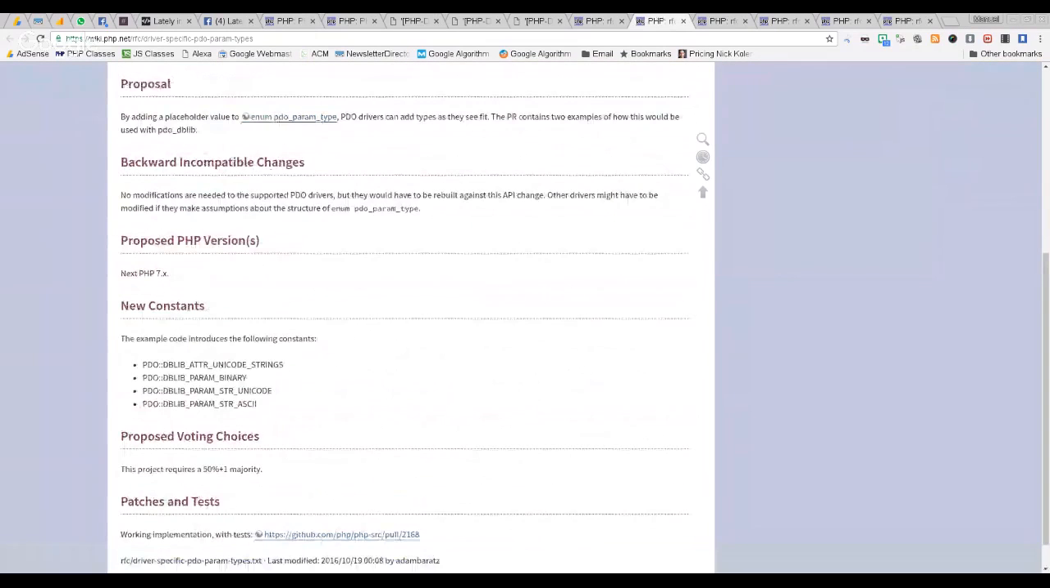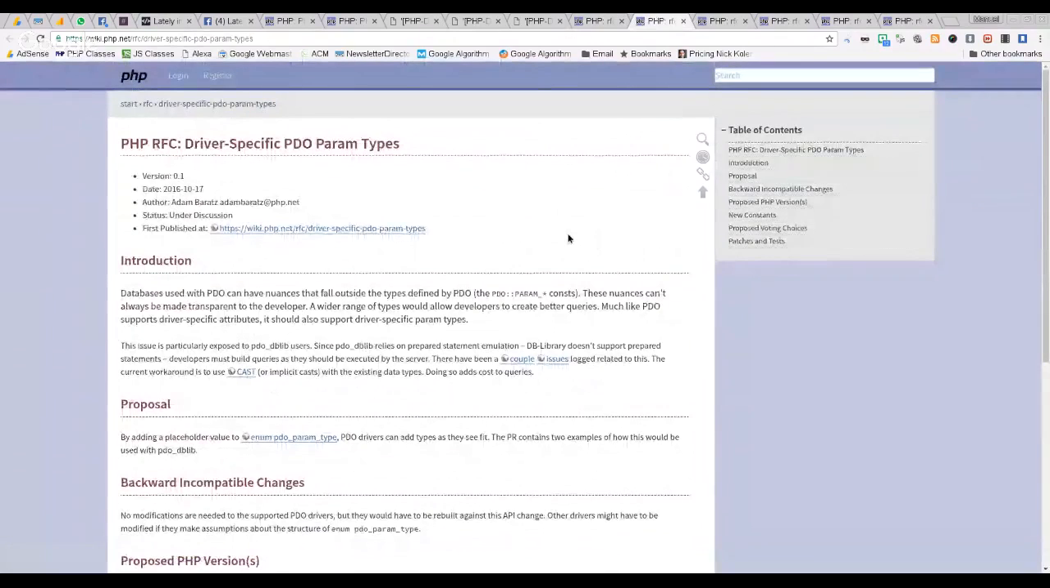The next topic is more about PDO, sorry, this one is about driver-specific parameters. You can send parameters to PDO, but some drivers may have specific parameters that you may want to configure. So the proposal is to allow you to configure those parameters.